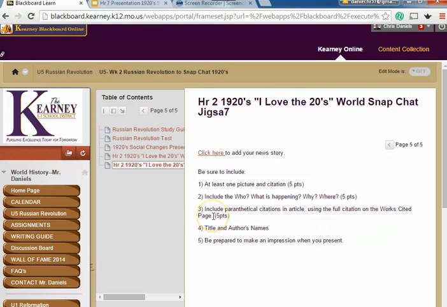Our final slide will be a works cited page, and we'll look at how to format that. You'll need a title and the author's names, and then be prepared to make an impression when you present. Make sure to think about all the space on the slide too. You're going to want to make sure to use all that space.